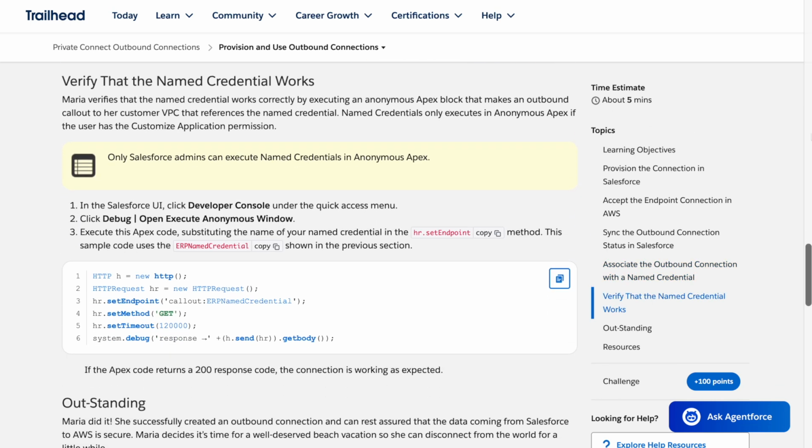Verify that the named credential works. Maria verifies that the named credential works correctly by executing an anonymous Apex block that makes an outbound callout to her customer VPC that references the named credential. Named credentials only execute in anonymous Apex if the user has the Customize Application permission. Note, only Salesforce admins can execute named credentials in anonymous Apex.